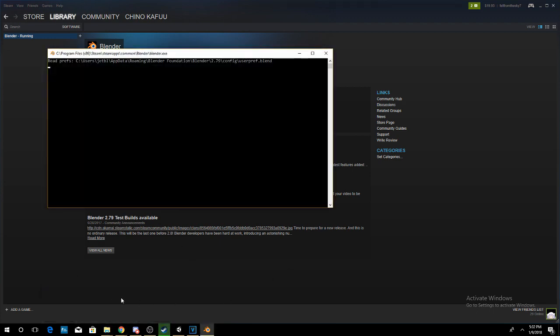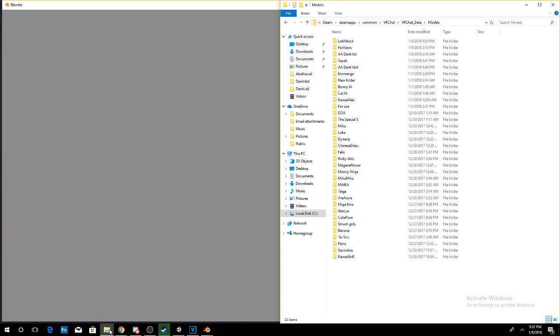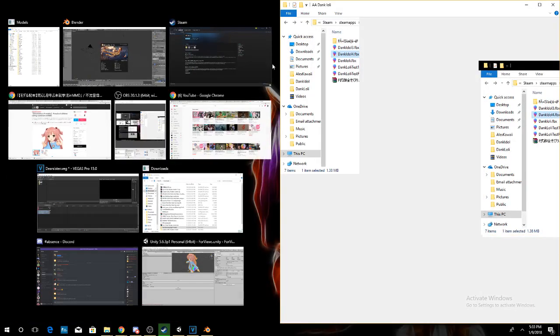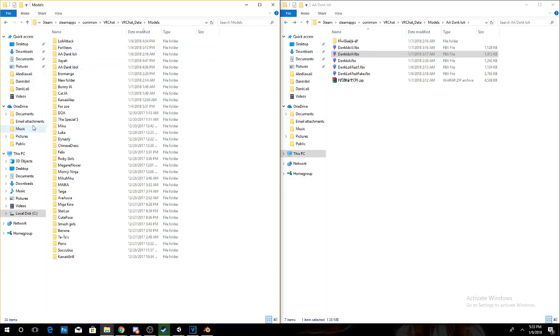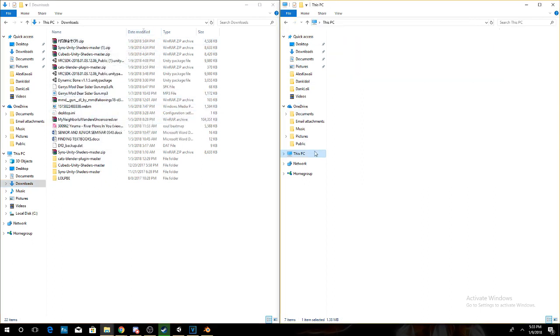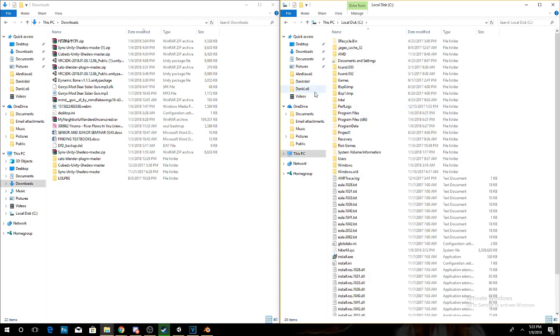Here we have our file explorer. I'll open up two, one to the left and one to the right. The left will be set for our downloads. If you want to find all the downloads in order, sort it by date so you can see all of them on the top. And on the right, it will be set to This PC, and I will show you how to get to your Steam folder so you can set up Blender and your VRChat folder.